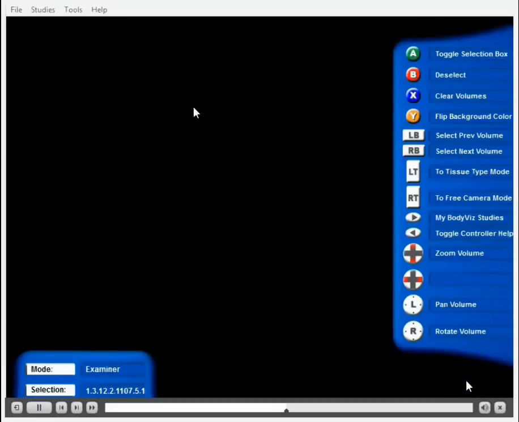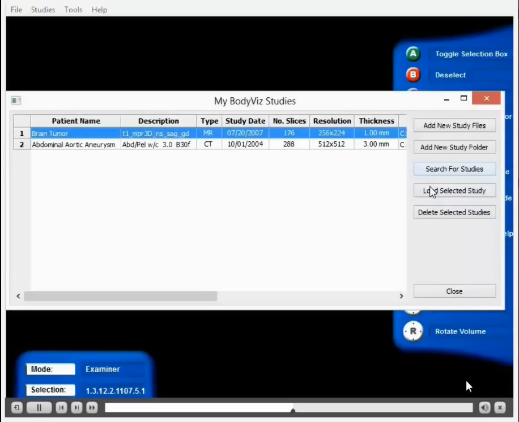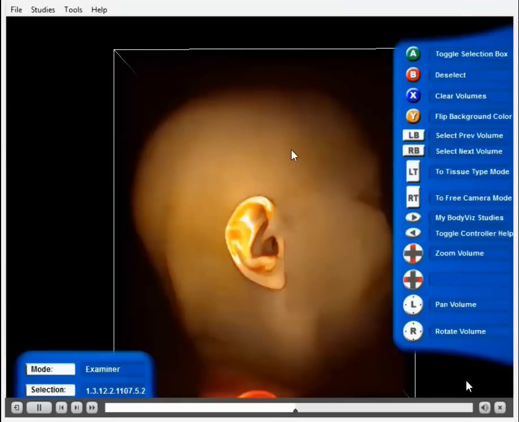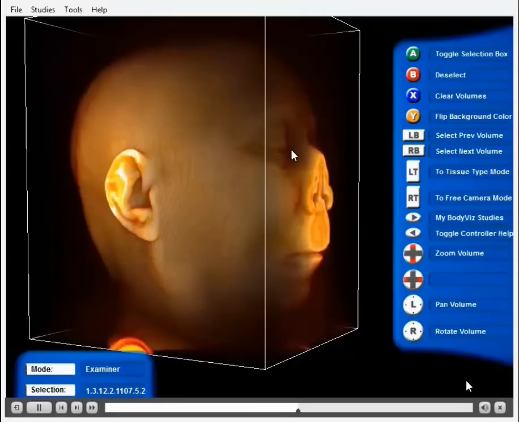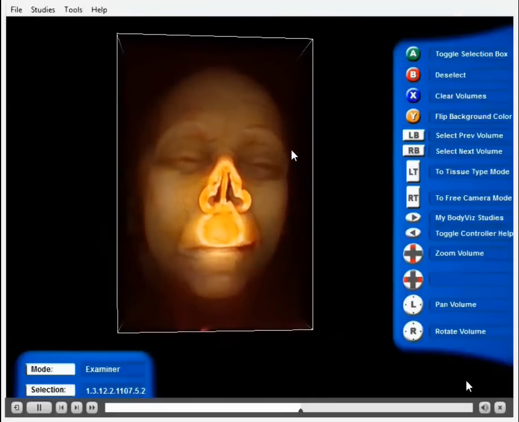For the assignment, please choose the study that has the brain tumor. This is a 176 slice magnetic resonance imaging study of an individual with a brain tumor. So, load the selected study into the system, and what I would like for you to do is to manipulate the image itself until we can actually get a Frankfurt plane located inside of this person's head.